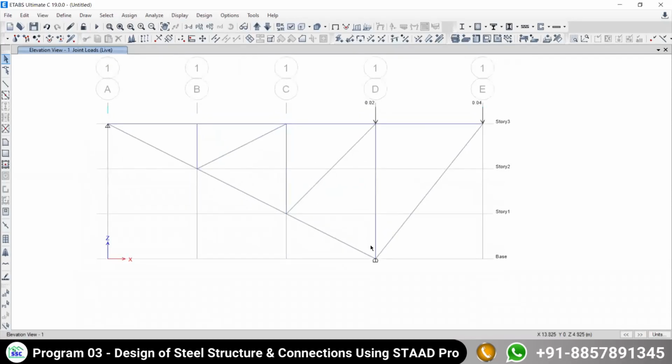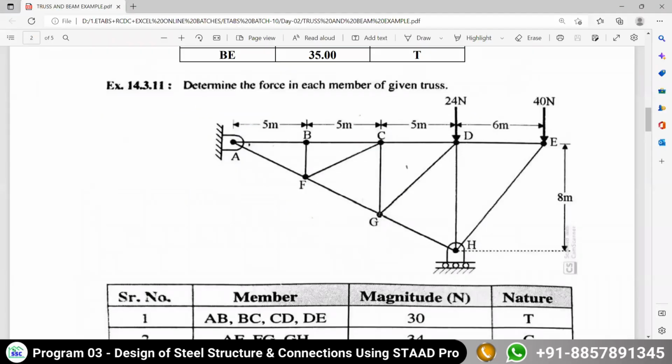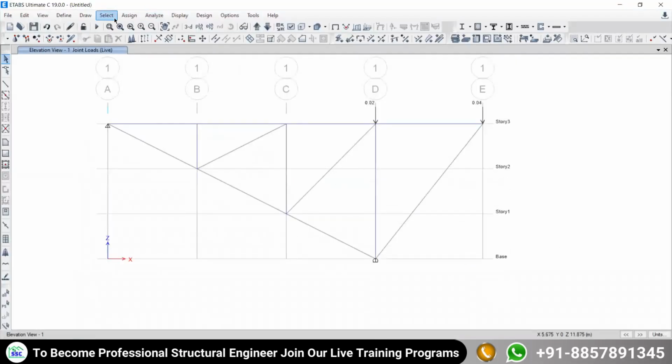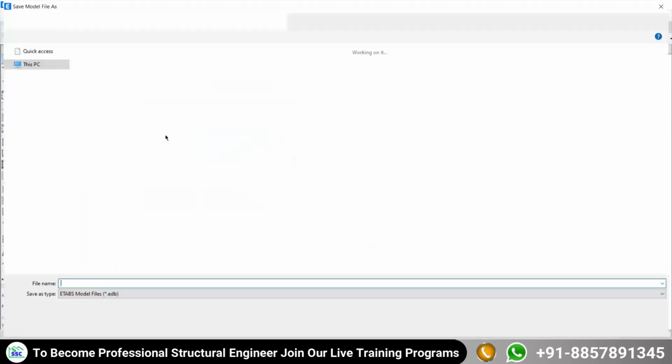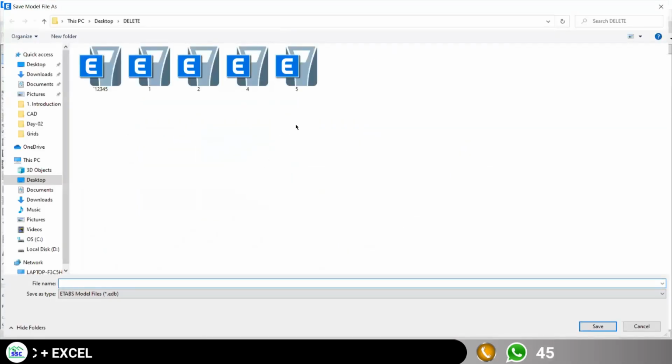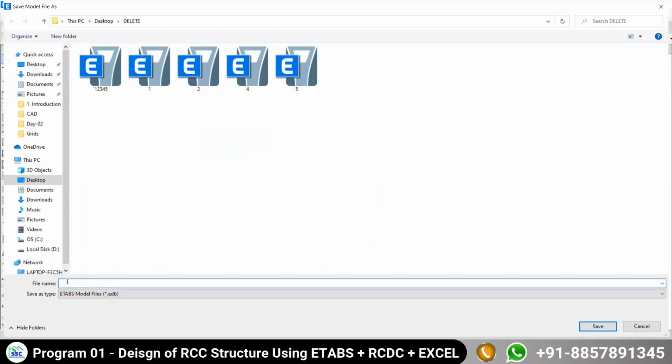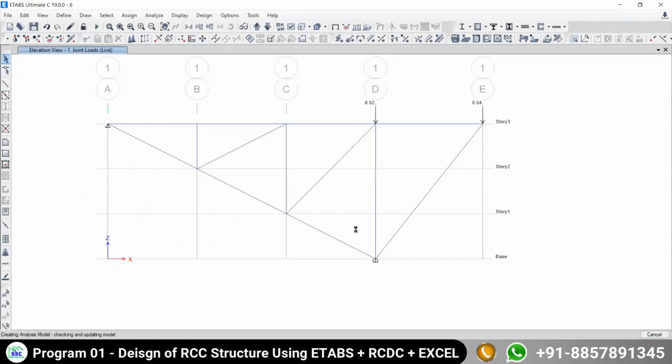After that, what next? Let me check. Yeah, this is all done. We can proceed for the analysis. Now go to Analyze and click on Run Analysis. It is first asking to save your model, so I will save this model by the name 6. Save this.